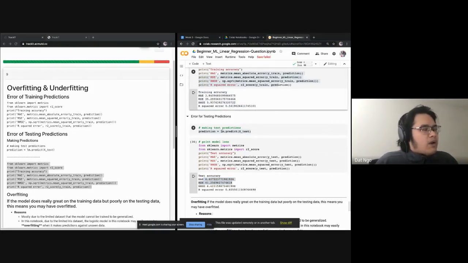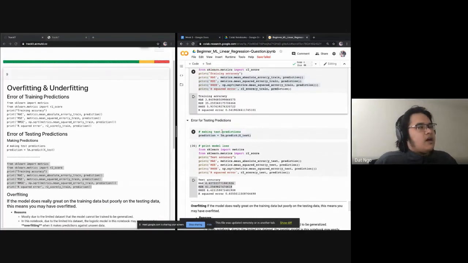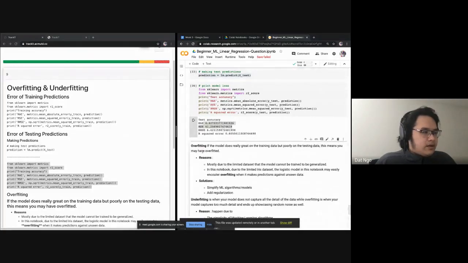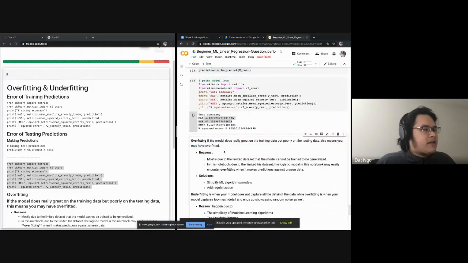When you observe that the error in the testing phase is higher than the error in the training phase, that is a hint that the model is overfitting. Overfitting is a situation where the model performs well when training, but performs badly when testing. This is the definition of overfitting.